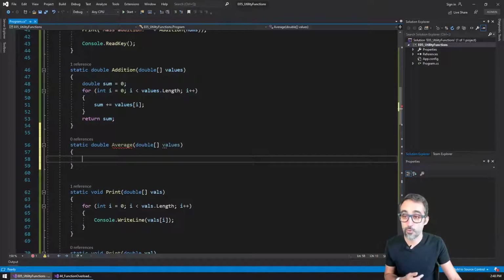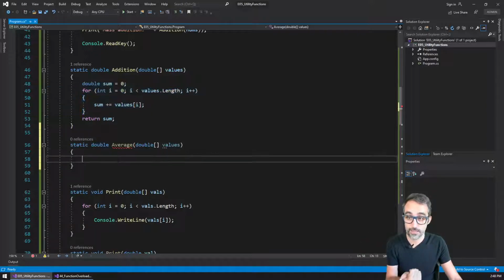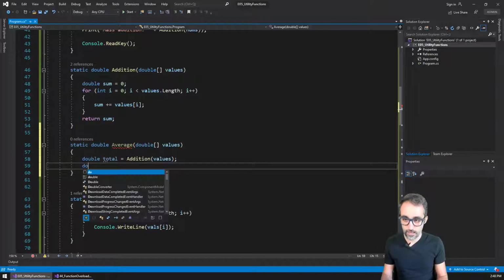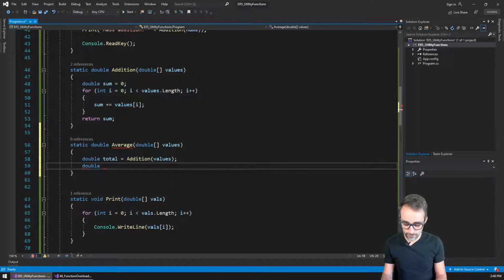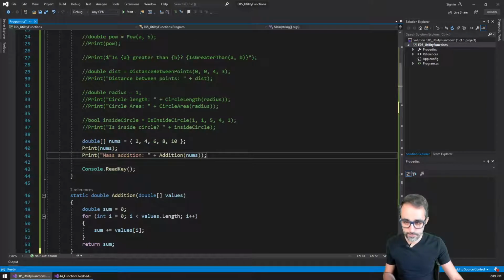Like I said before, we could copy paste this code to calculate the massive addition of all these numbers. But since I already have this function, I can reuse it and just say double total is going to be equal to the addition of these values that were given to this function. Then I'm going to calculate the average, which is the total divided by how many elements are in this array, and that's going to be values dot length. And I'm going to return the average. So let's see if that works.